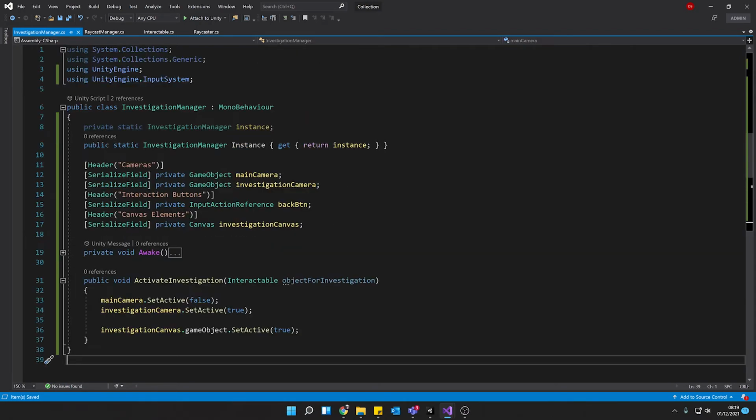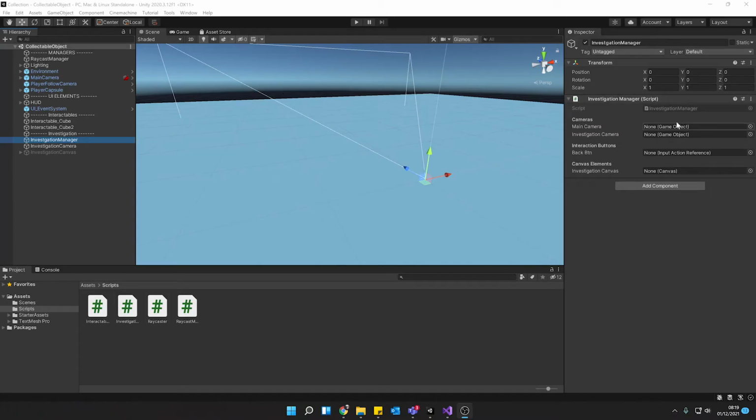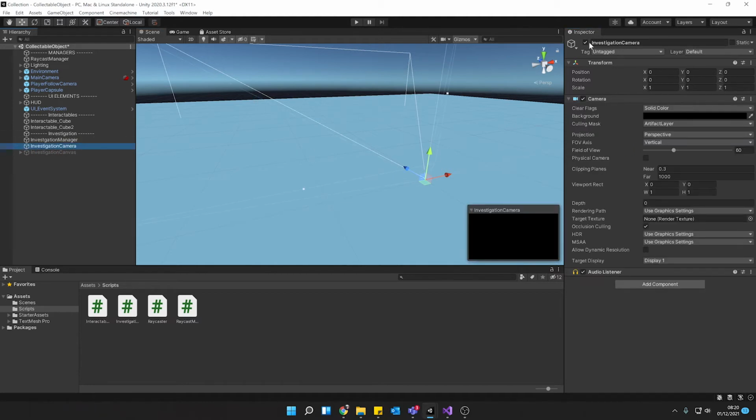So let's jump back into Unity and wire some of these variables up. You can see our investigation manager here is populated with our variables. Let's start from the top. We'll go for the main camera, which is just here, so we'll drag and drop that into the slot. Then our investigation camera, we'll drag that in just there, and that needs to be off as well.